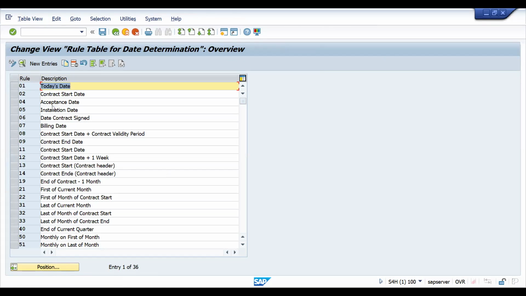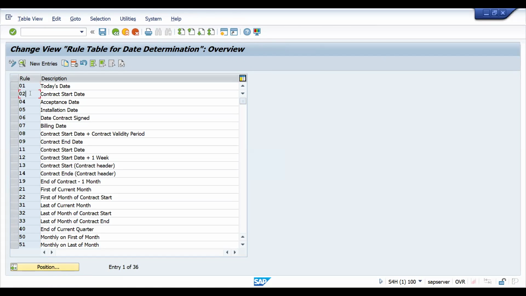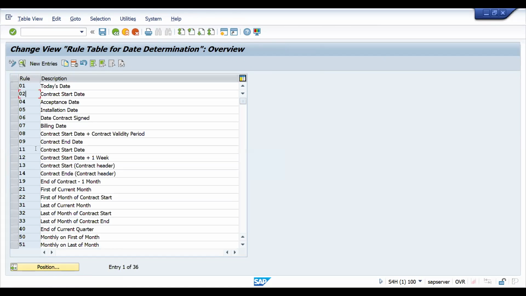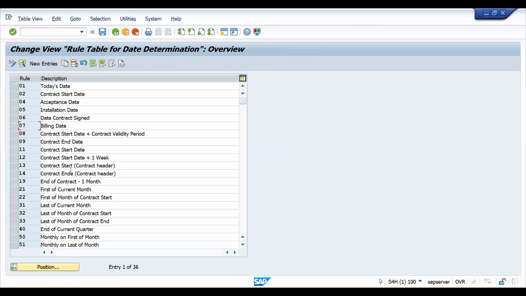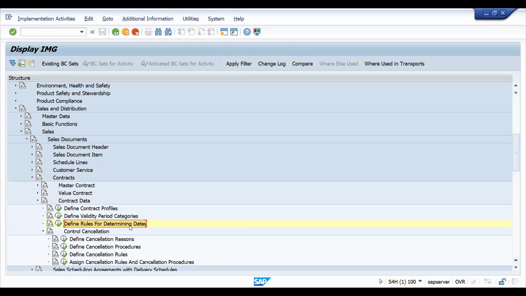So define rules for determination of the dates. Like today's date means, if you look at this baseline date, from today it is starting. That's what it is saying. So contract start date means if you have any specific rule, you can do it. In the similar way, billing date is also there. Contract start date plus 1 week, like that, you can define it. So contract cancellation, we'll get into that. Before that, let's try to play with the system.